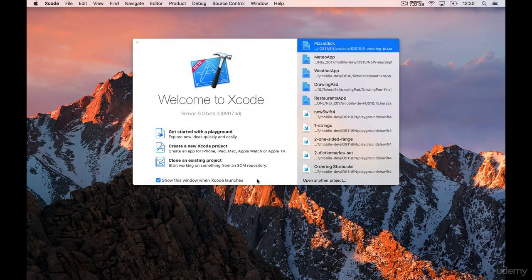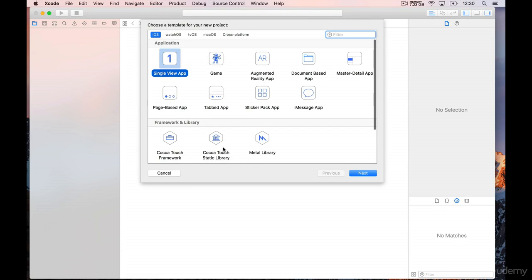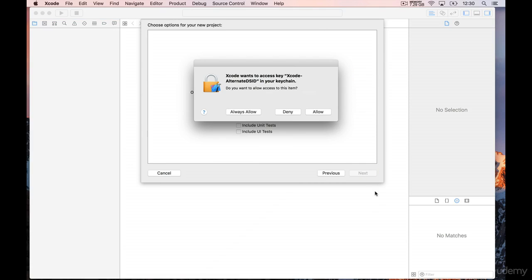So let's go see this window again, and here I'm going to select the second option to create a new Xcode project. Here we go, and I'm going to select a single view app. With this new release, this new Xcode 9, you see that you have multiple options, including the ARKit augmented reality app, and as well you have this one, which is new, document-based app. So those ones are new, coming with Xcode 9. So I'm going to click next.